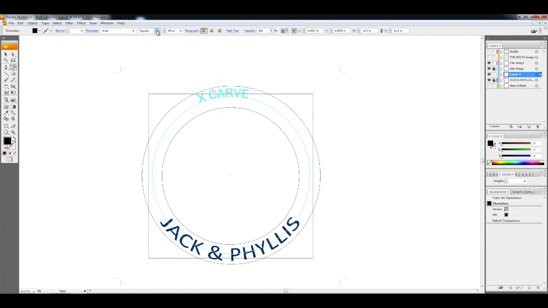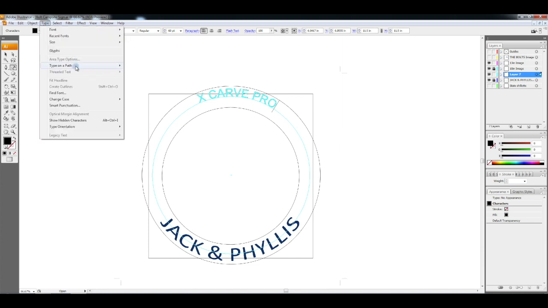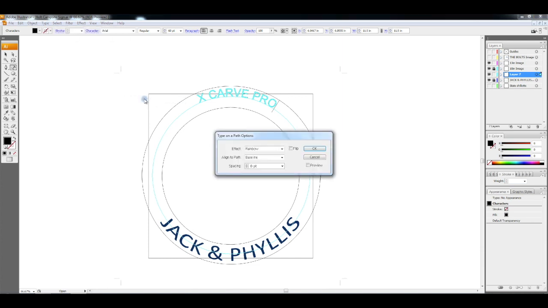Or you can type whatever text you want to, but you notice the text is at the top of the line, your path that you've created. And the way you fix that is through type on path options. It's under type, and then type on path, and then type on path options. And from there, you can make some minor adjustments. You can choose center right there. Make sure you use preview so you can see what's going on. You can change the spacing of the texts, but that's how you make the adjustment.